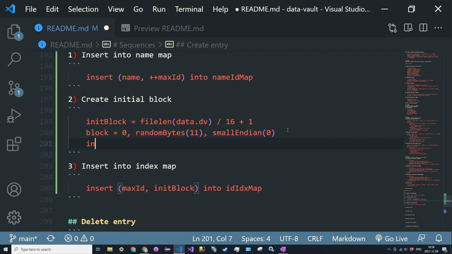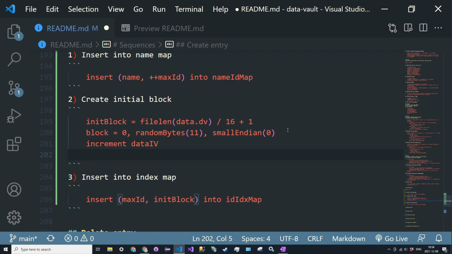And then we're also going to increment the data initialization vector, because we are using the CTR method. We need to increment the initialization vector every block. So we need to increment it up to initial block. So we'll say increment by initial block.